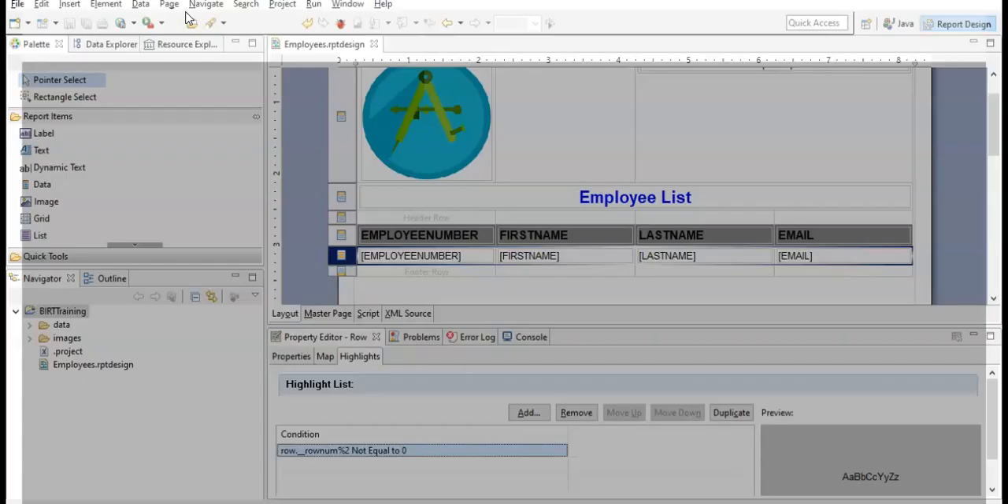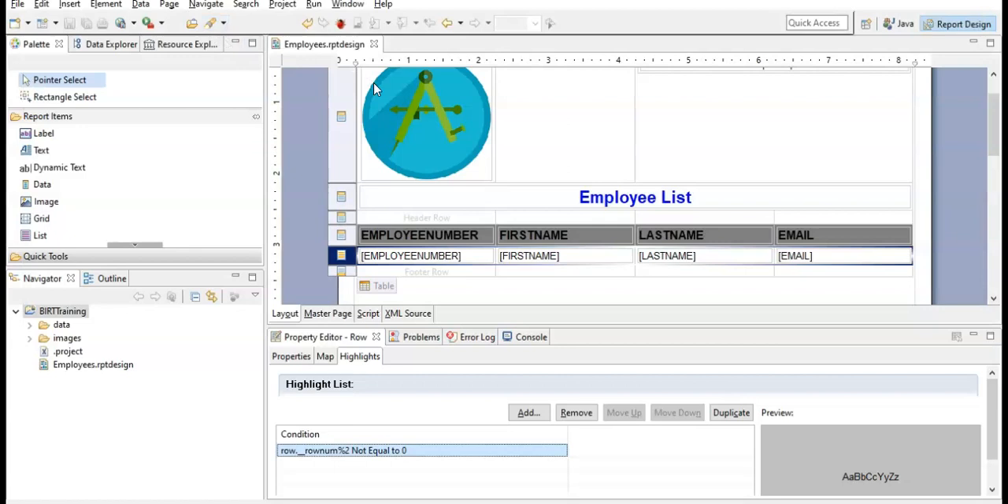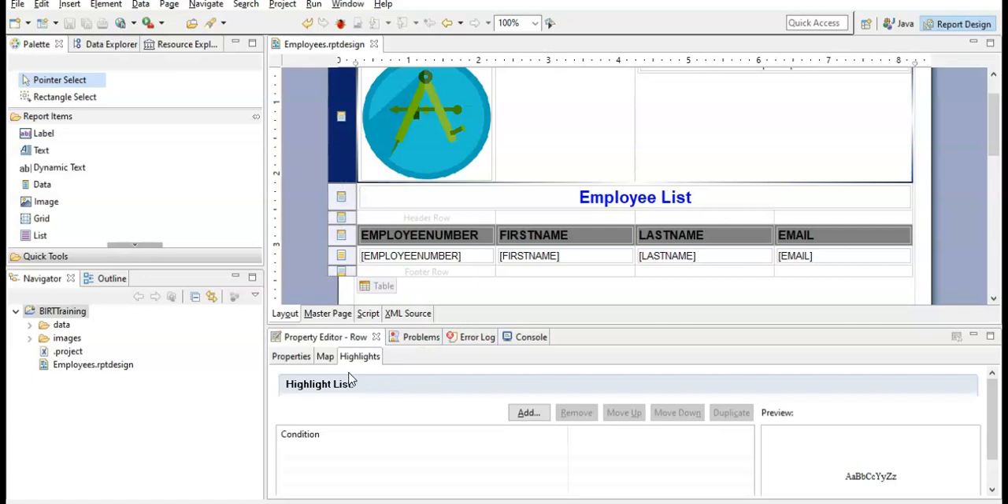Let's go back to our report. Now what we are going to do is hide a particular object in a particular file format. Here we are going to hide this report header in PDF only. So let's select the header row. We have selected the header row. Go to the property editor. We can see that this is the property editor row.